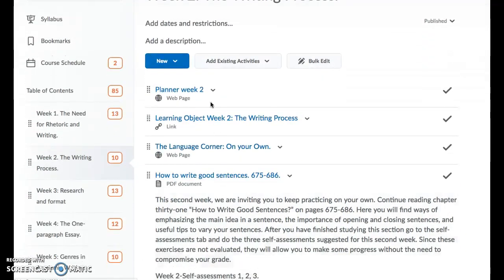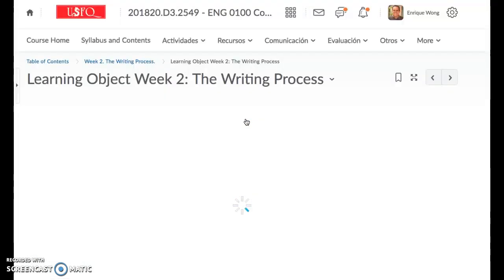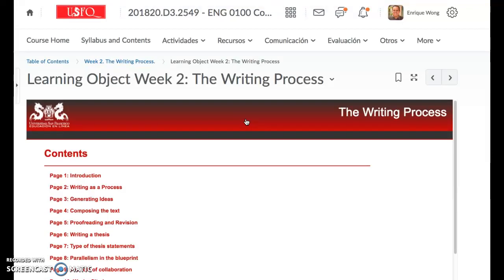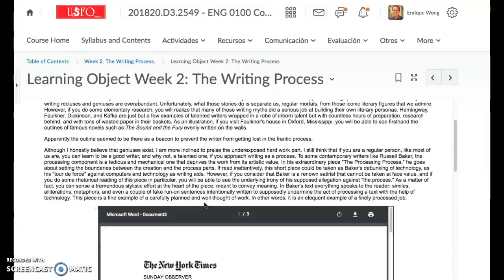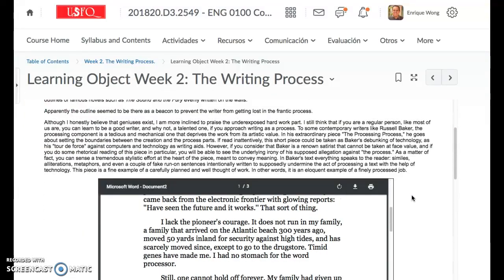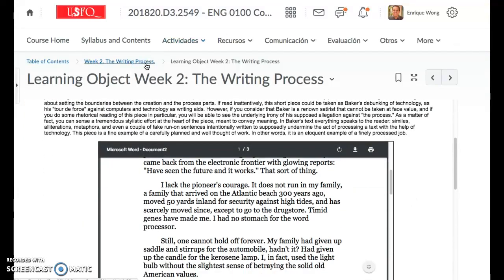You have everything here: the planner, what I just showed you, and the learning object, which is an interactive object that I wrote for you, where you would read. I would suggest that you read the learning object before the book, and you have a clear description of what you will find, for example, writing as a process, the theory of the week, and some additional material.